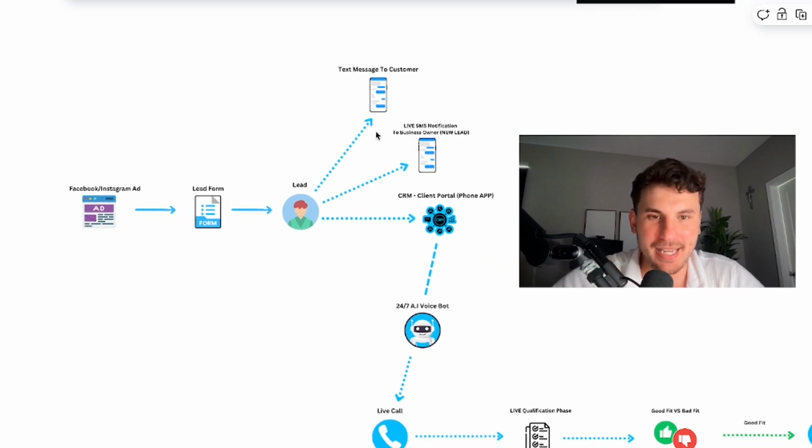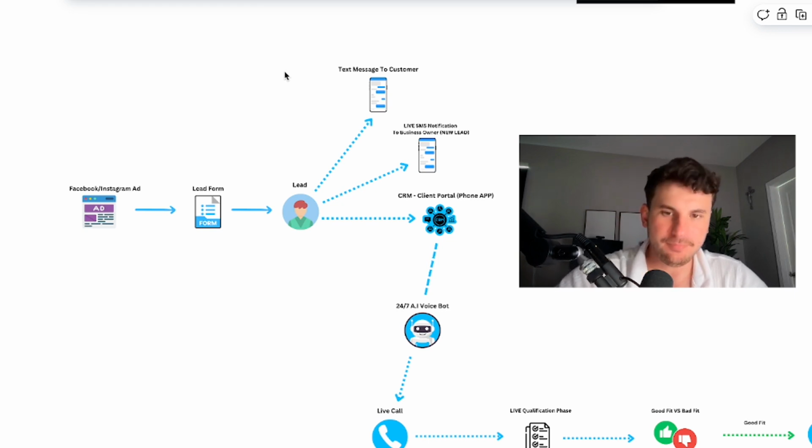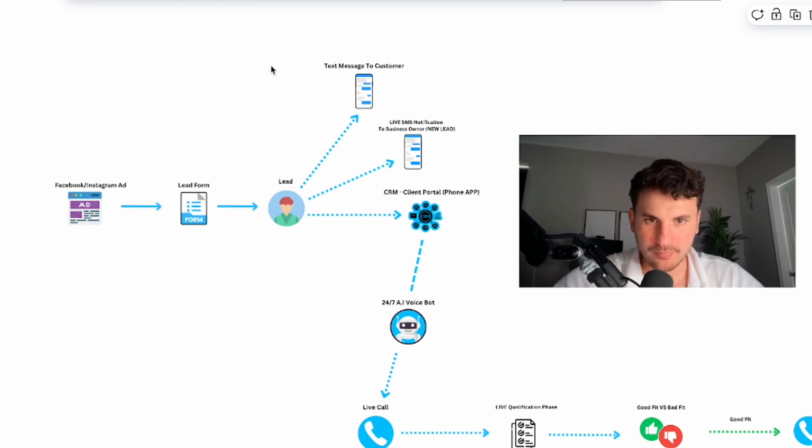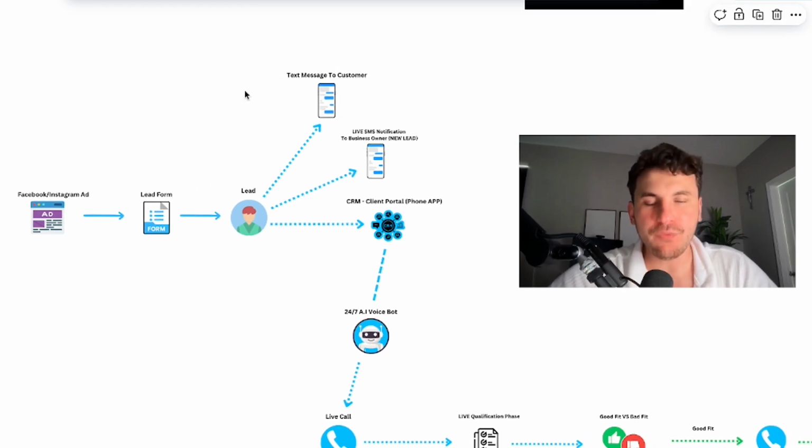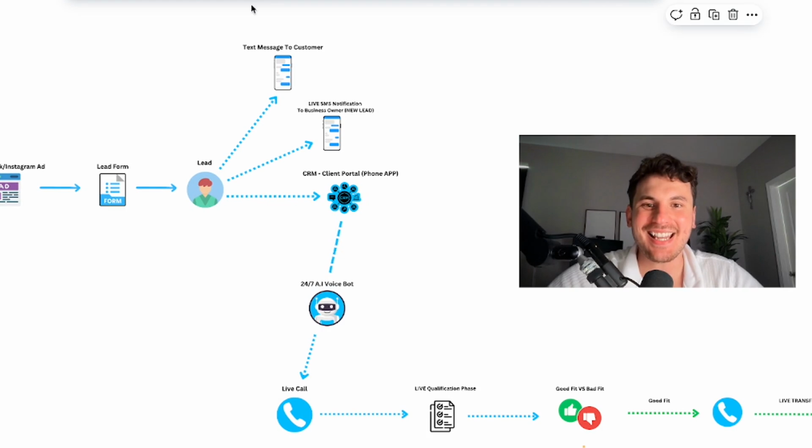So they're going to get a text message. They're also going to get a text message to the lead. So the lead will get a text and it'll say, hey, just got your request for a roofing quote. Just to confirm, is this the right name?